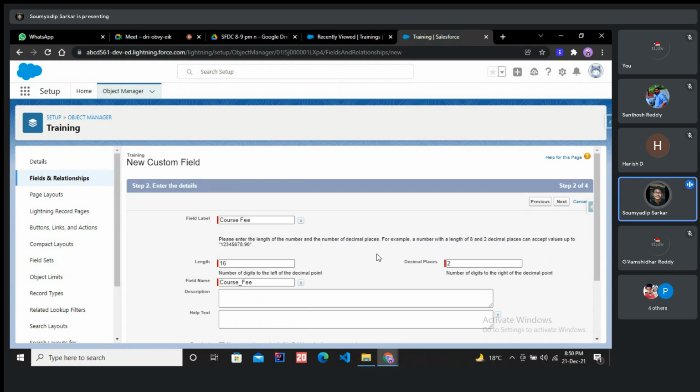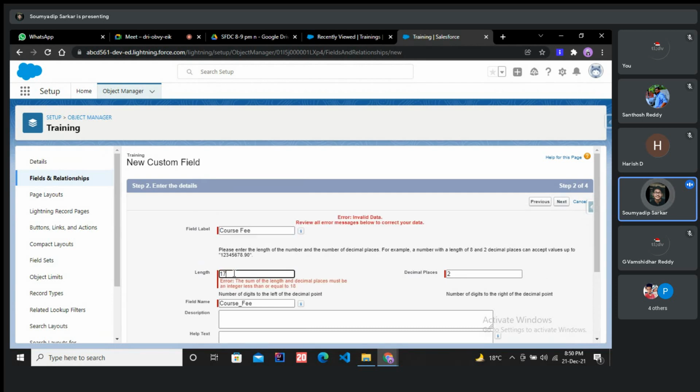2. That means, okay, one thing here, this total length, I mean summation of this value, here it is 2 and this value, it cannot exceed 18. If you are giving here 17, so 17 plus 2 is 19. If you click on next, it will give you error. The summation has to be less than or equal to 18.